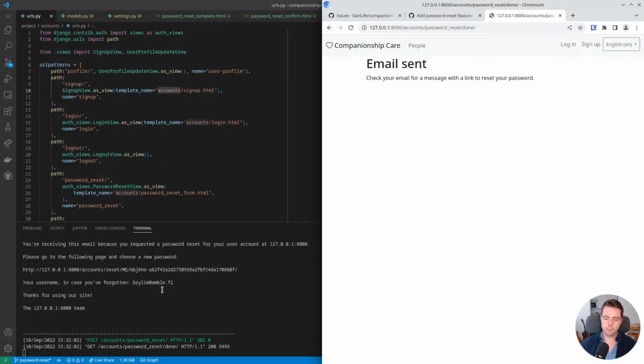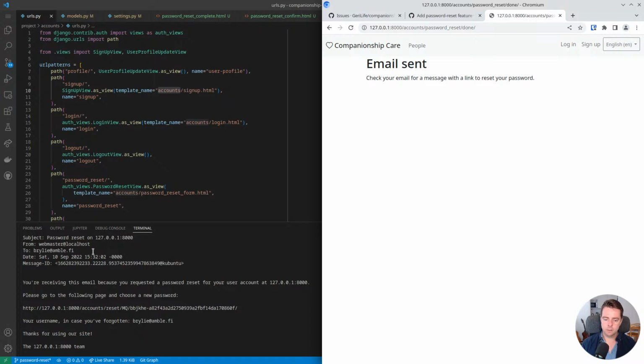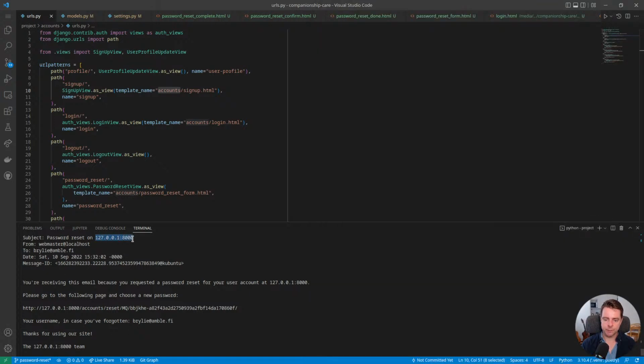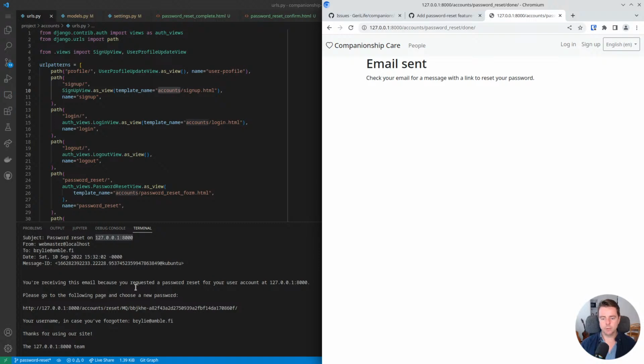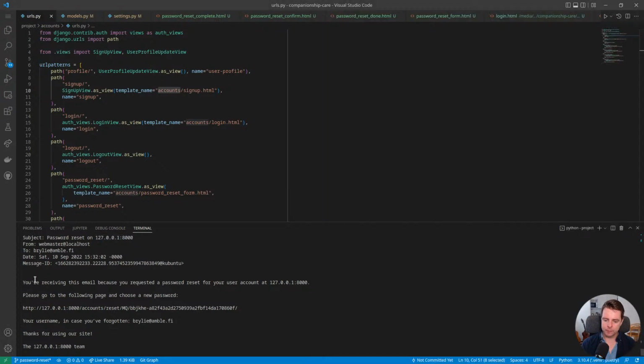But here we are, I've received this email in my terminal here, subject password reset on 127.0.0.1. That's where my code is running on my localhost, stuff like that. It can be improved later, but right now the fact is that it works, and I can change this template probably in a follow-up session.